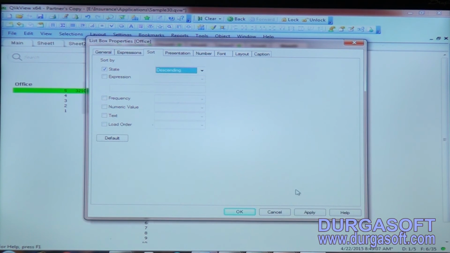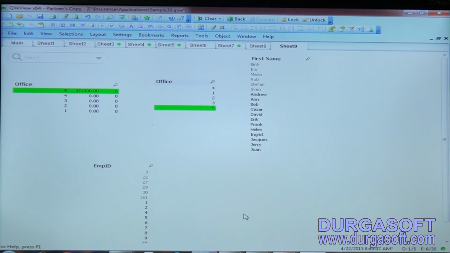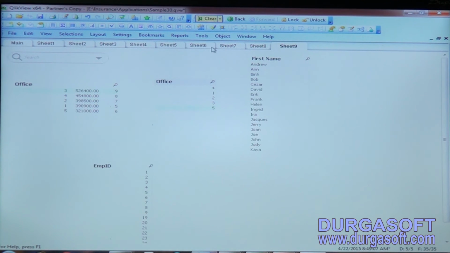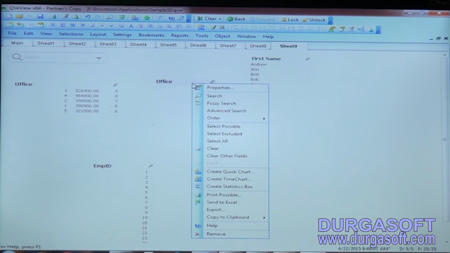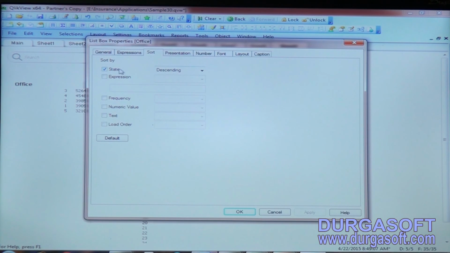Descending means it will work in the opposite way. Whatever your selection is will move to the bottom. Suppose I selected 1, your selection moves to the bottom. Like that you can use this state ascending or descending option. Based on this you can sort your data.